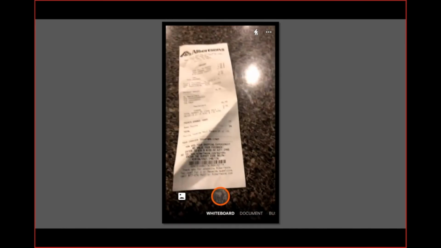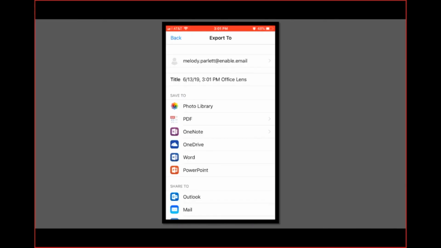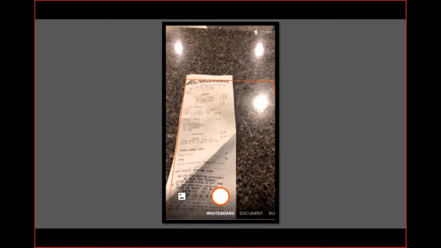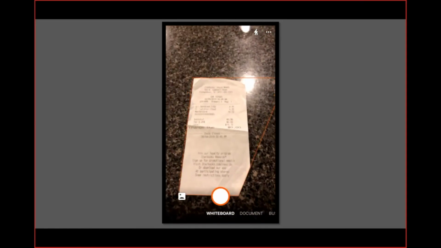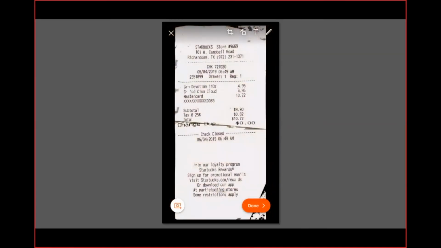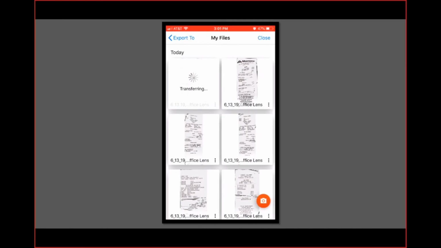You open it up, you snap a picture of your receipt. It's going to clean it all up for you. And then you decide where you want to save it. I'll put mine in OneDrive. And it's that easy. It automatically puts it in my OneDrive. We'll do that one more time so you can see. I can just line them up on the counter, but you can also do this while you're still sitting at the lunch you just had, and that way you never have to worry about losing a receipt.